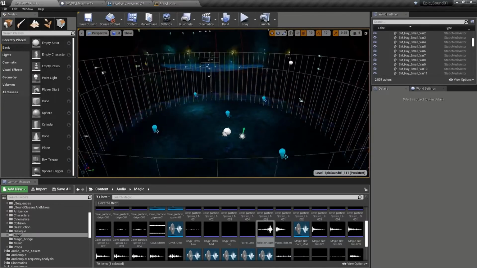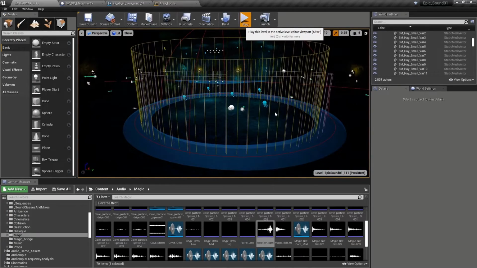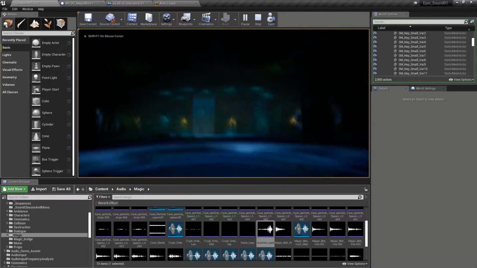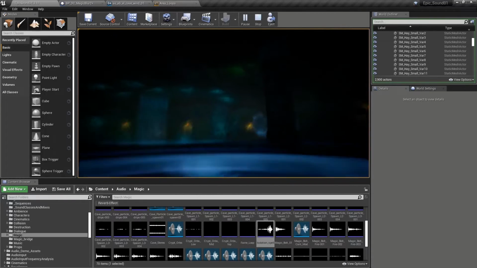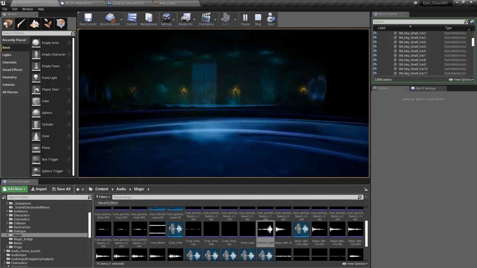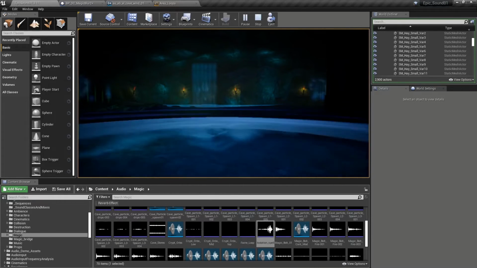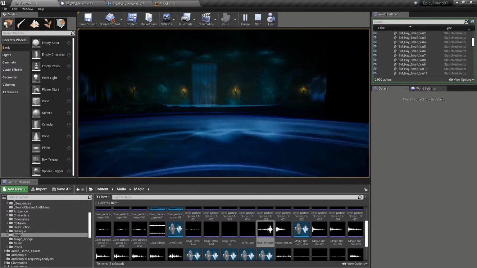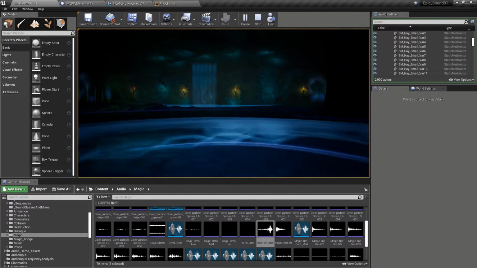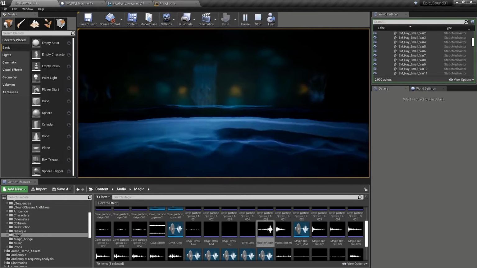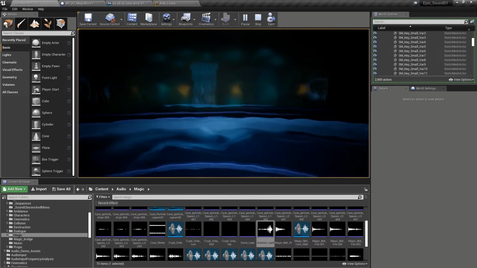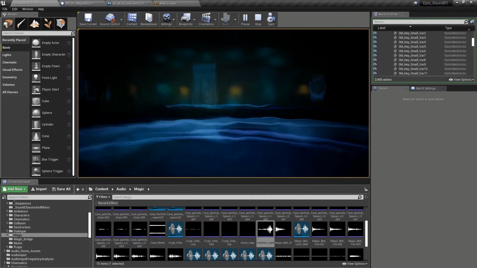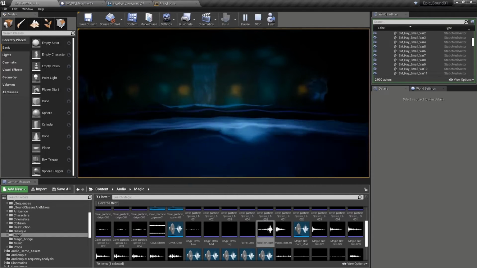So in the level, we'll go into our magical ring. And now we're hearing those exterior ambient sounds. And I'm going to press E, and we can just listen, and we should hear them gradually fade out over 6 seconds. And then I'll press E again, and they should come back in over 2.